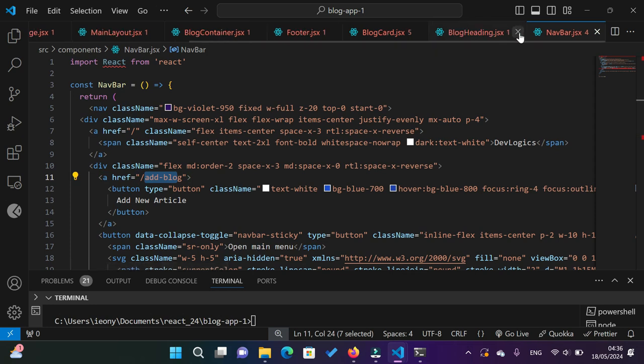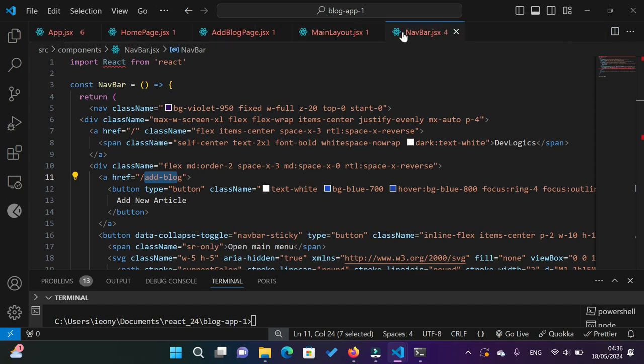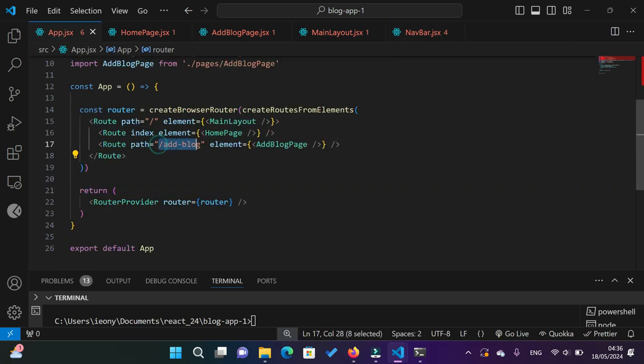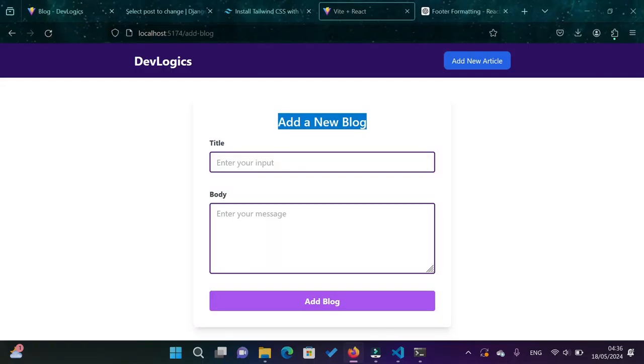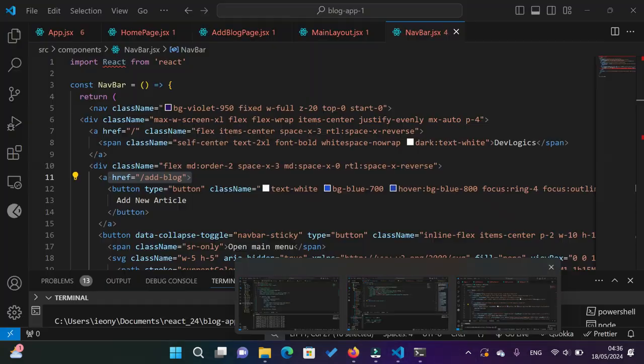Let me clear this, guys. Let me close them. So you can see now whenever I go to /add-blog, we are being redirected to the page where we can add new blogs, right? Remember when I clicked on that, you can see the a tag is pointing to this URL. Remember, while we're trying to redirect, the page had to reload. We don't want that reloading, so we are going to use a React tag called Link.